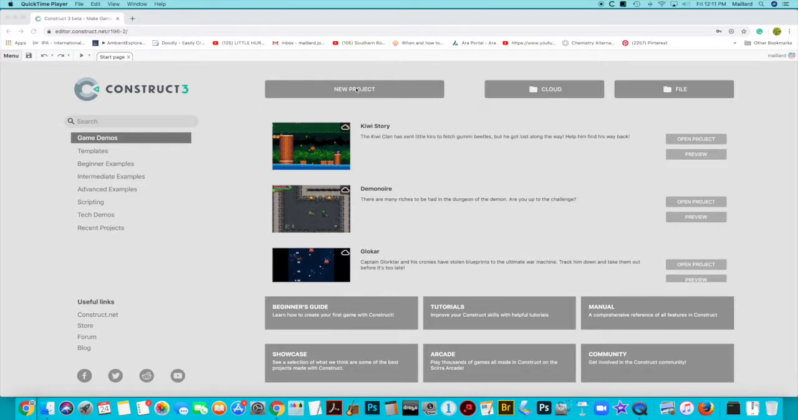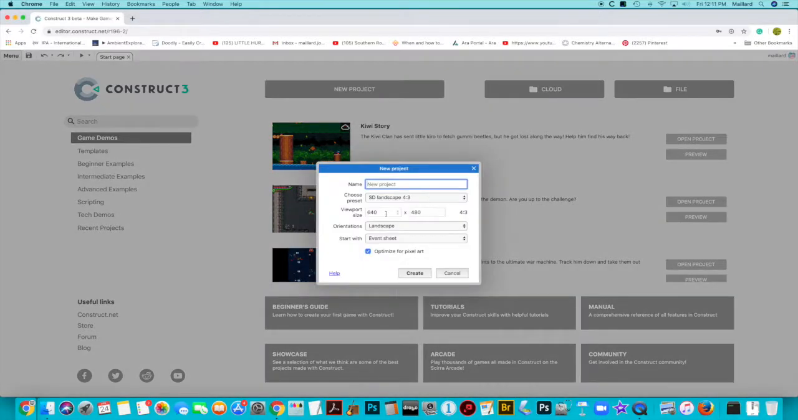Okay, so I'm going to make a new project. I'm going to keep it relatively small. I'm going to make this viewport. Now remember, this is the viewport, so this is the size that you see it on the screen. 640 by 430 is a bit small, so I'm going to make it 1000 pixels wide and 500 high. So long and thin. Let's make it a bit bigger, 600.